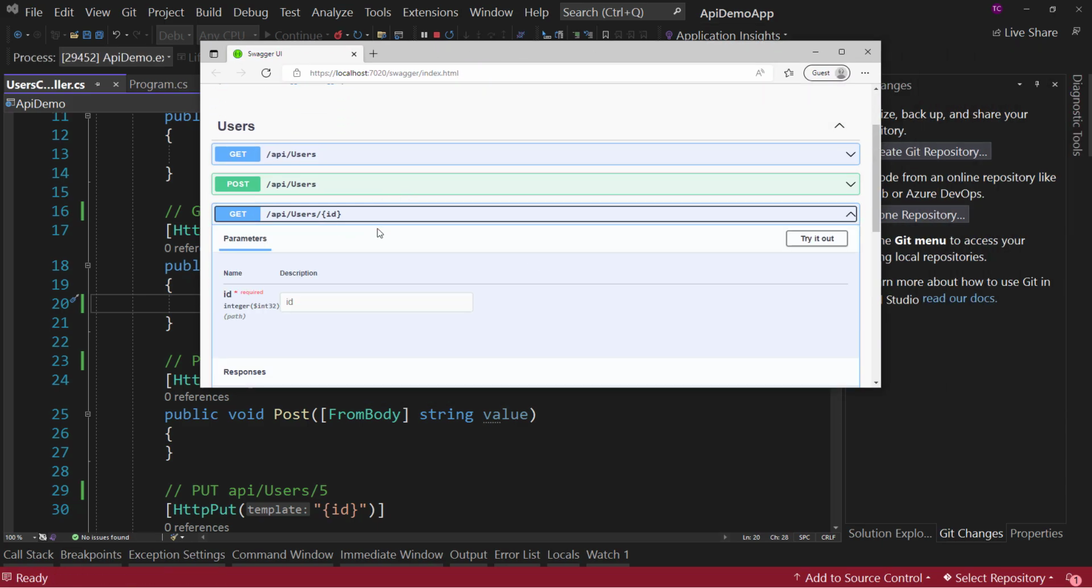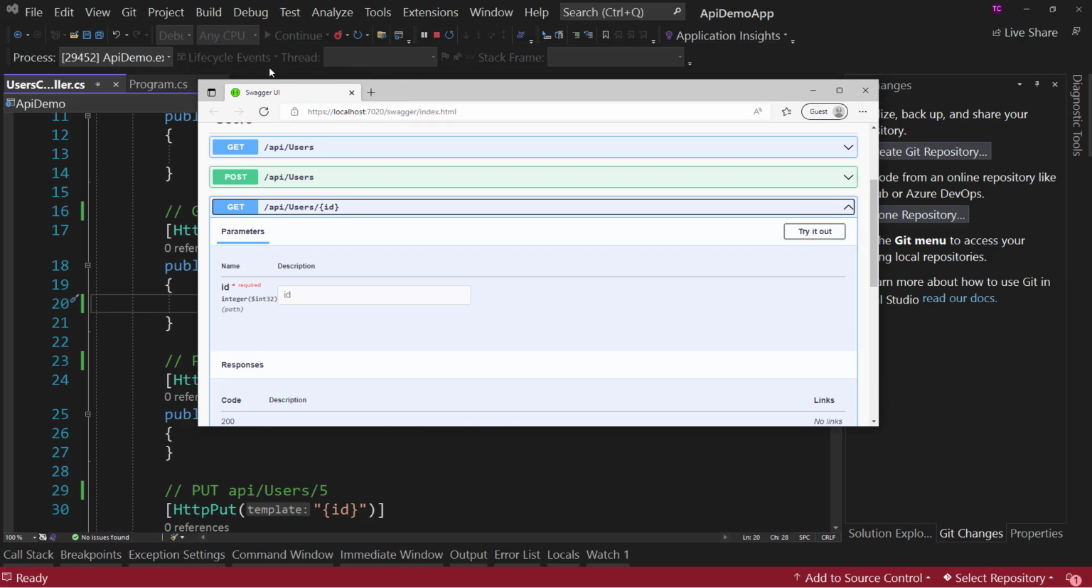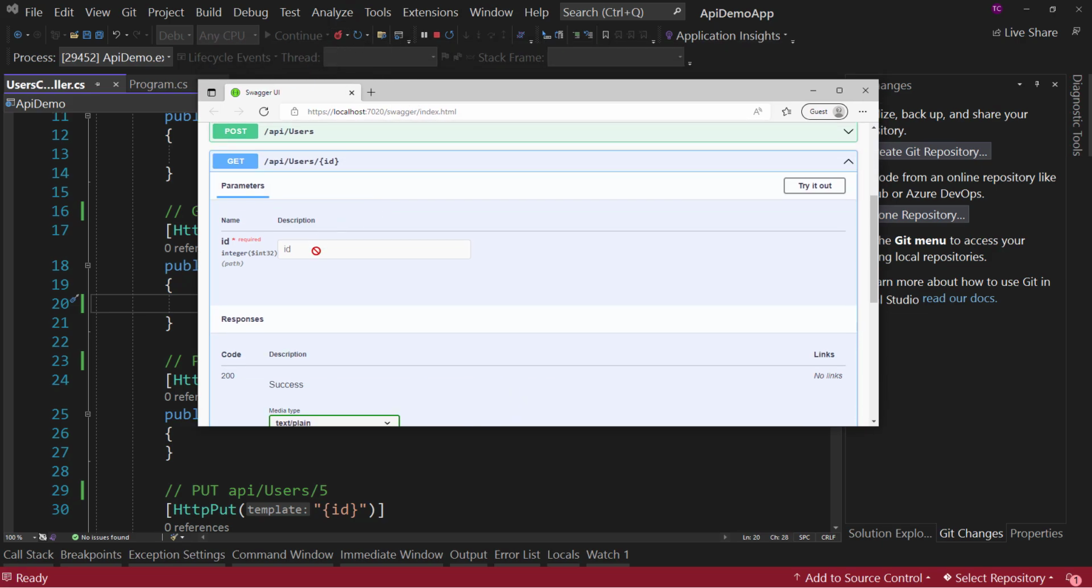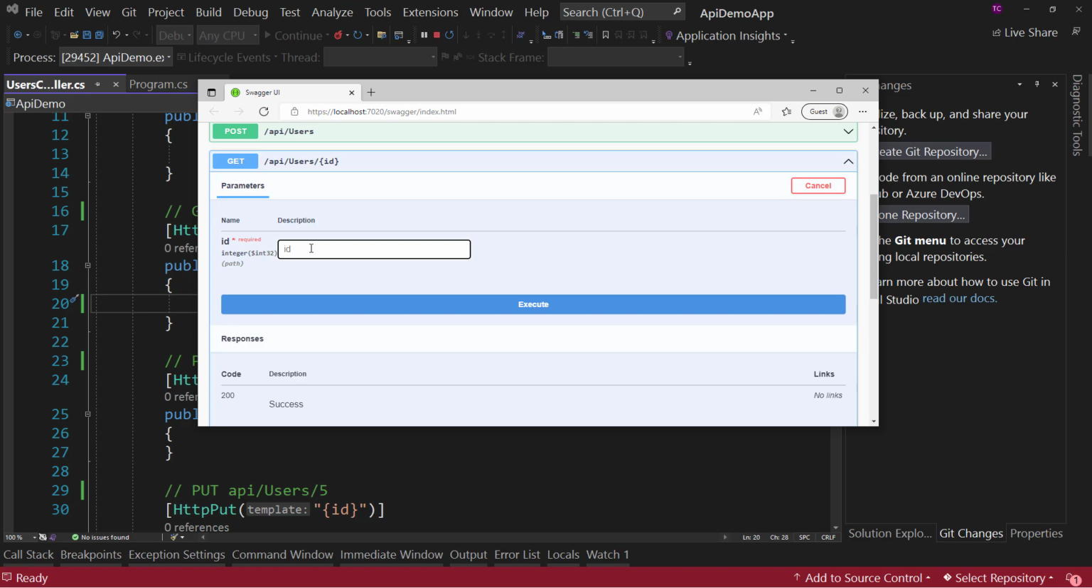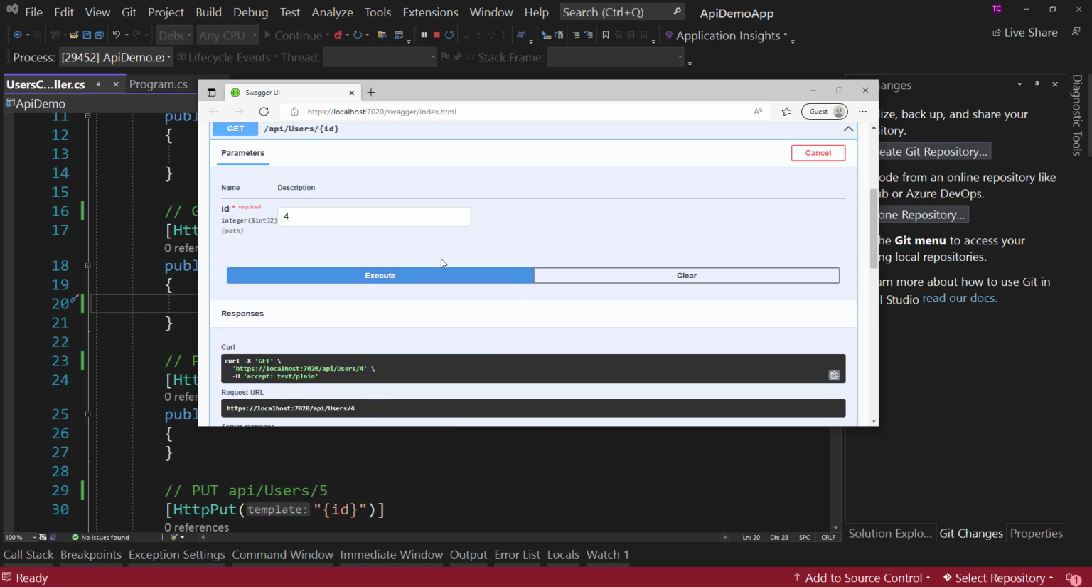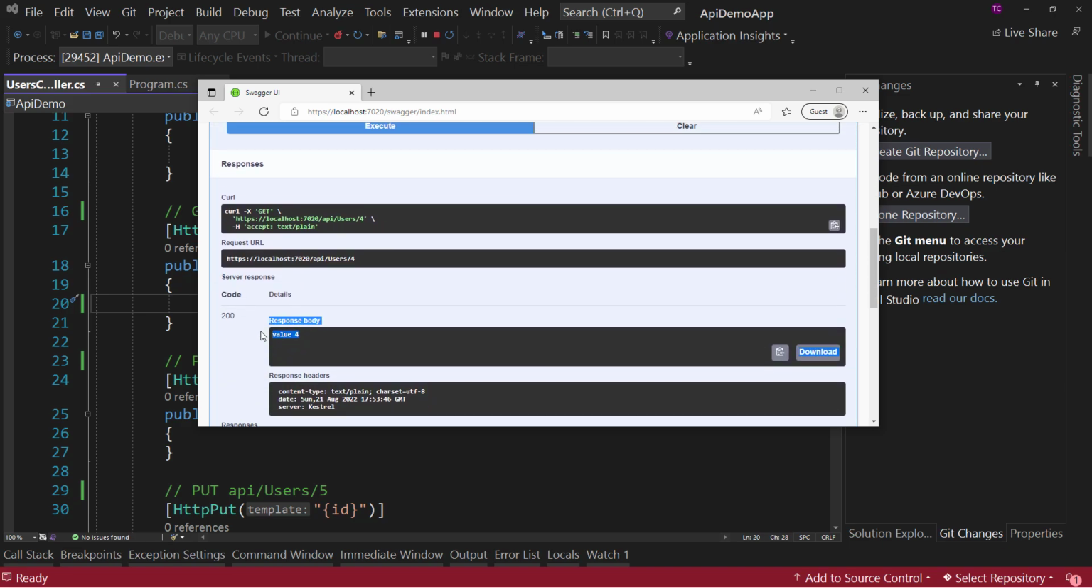And now we run this again. Notice the hot reload has already reloaded this. So I pass, let's say, try it out. I pass in 4 and execute. And then down here it says value number 4. Because that's what I passed in.